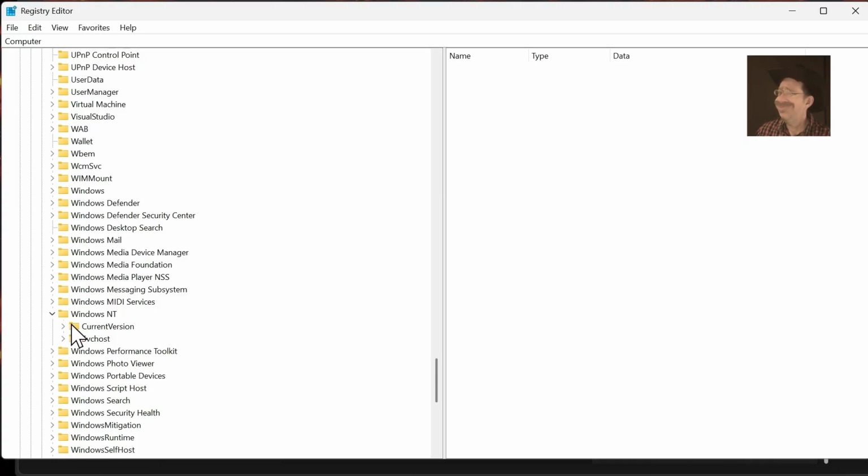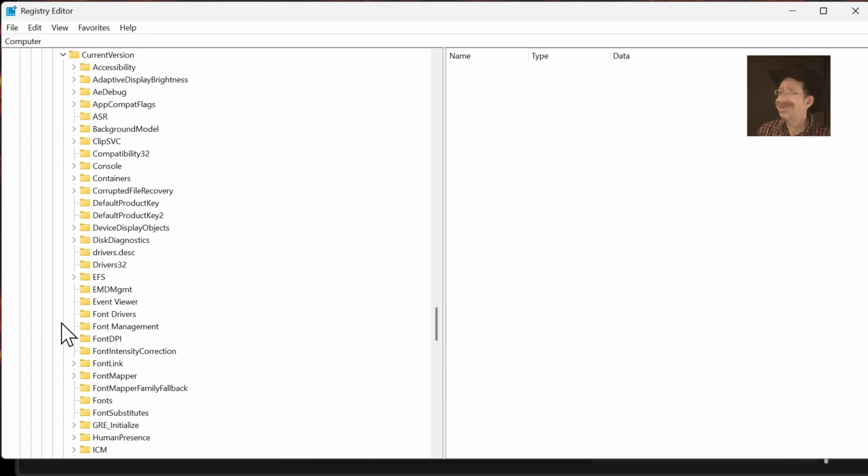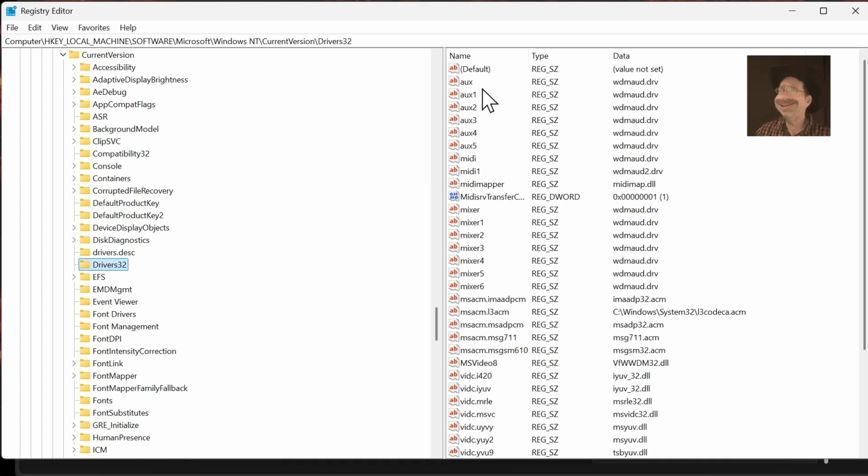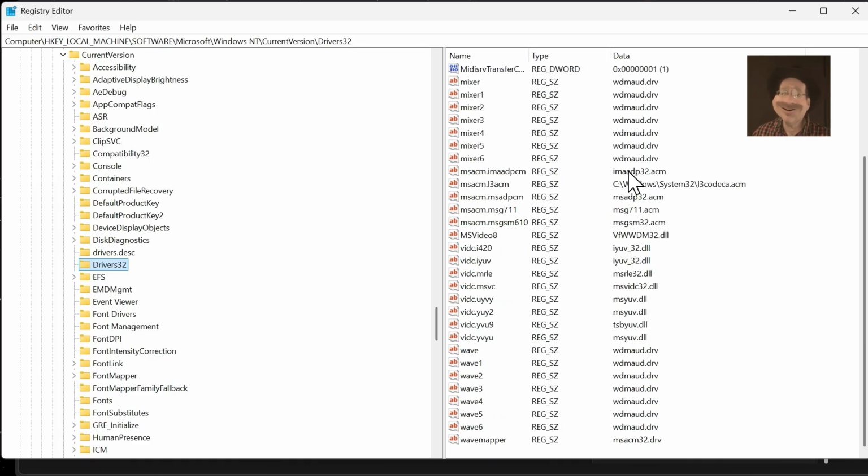Current version. And Drivers32. You can just click right on the folder, Drivers32, and you're going to see all the variables opened up. Now when I opened mine, MIDI existed and pointed to this original driver. MIDI1 did not exist, pointing to wdmaud.drv, and I was hopeful that was the whole problem, why my Take 5 keyboard wasn't showing up in Reaper.